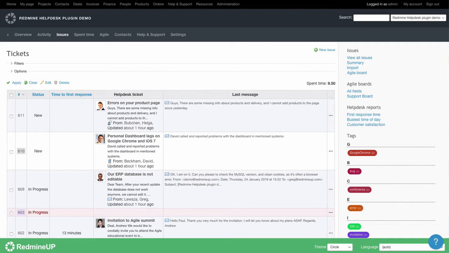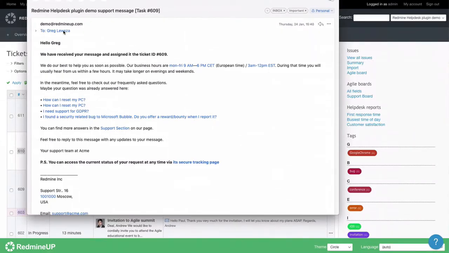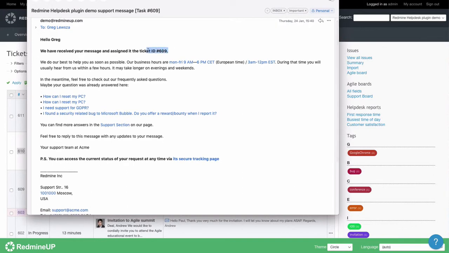What I did while I was waiting for you is I sent a message from my private mailbox to the email address that's assigned for the help desk, and I received an auto reply from the help desk. It uses some default styling. I made the initial welcome message and the assigned ticket number larger. That highlighting is done by my email client, so this is not the plugin, but what you can see here.